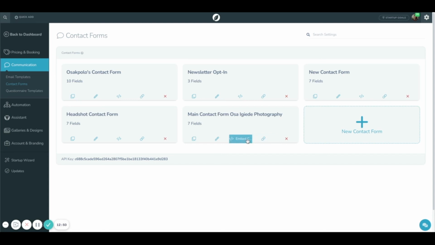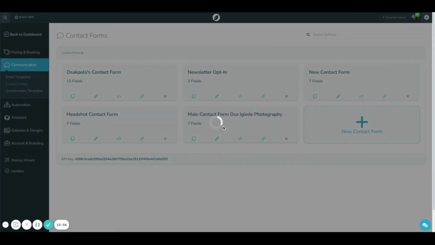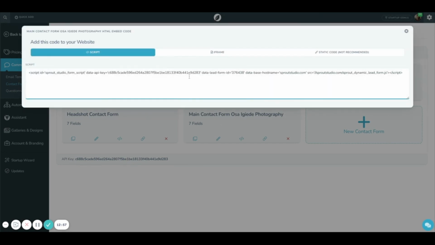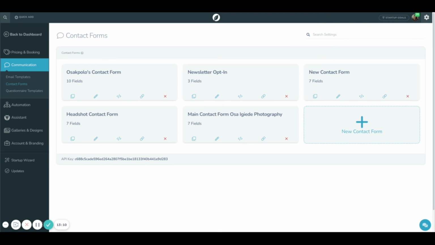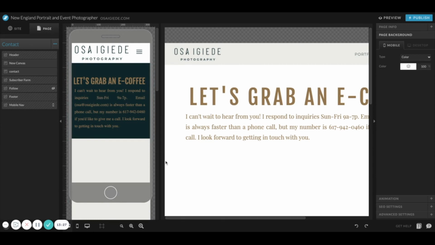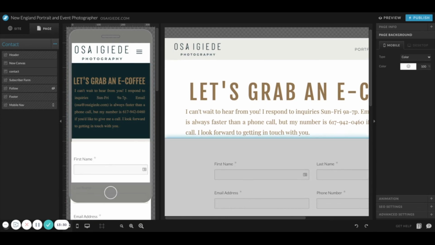So next, you can click Embed if you want to embed it into your website. And personally, I use scripts. So I just hit a Command C or Control C. And from there, I'm going to take you guys to my website, the back end of my website at least. So we're at the back end of my Showit website. And here is where you would add in that script code that you just got from Sprout Studio.